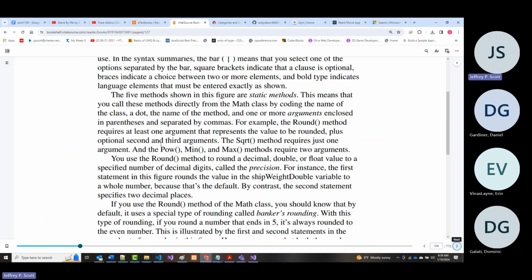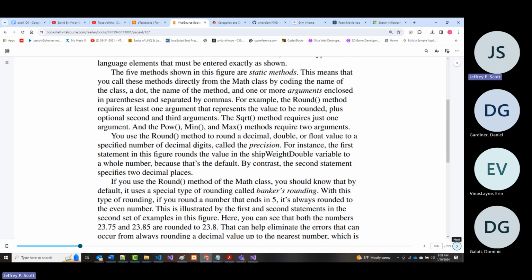Now, one of the key things here is this sentence you see near the top. It says the 5 methods shown in this figure are static methods. What that means is, okay, you can call them directly from the math class by saying math dot, or math period, and the name of the method. They give the example here of rounding. Let's take a look on the next page here.